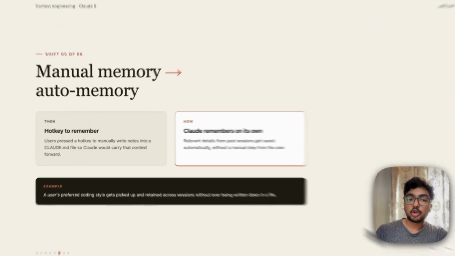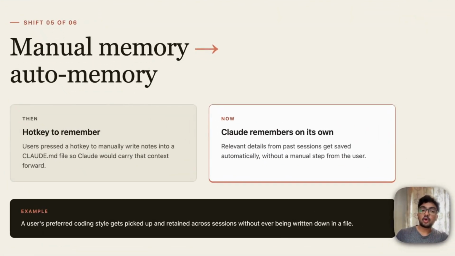Manual memory to auto memory. Earlier we used to have a hotkey to remember, where users pressed a hotkey to manually write notes into the claude.md file, so Claude would carry the context forward. Now Claude remembers on its own. Relevant details from the past session get saved automatically without a manual setup from the user.